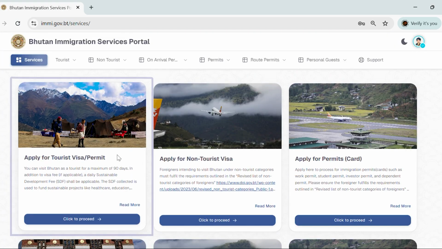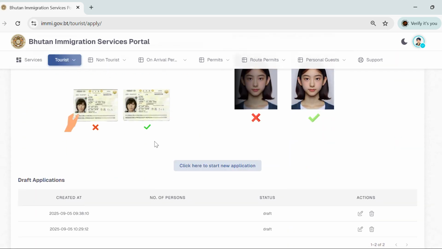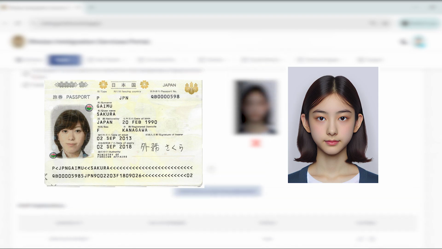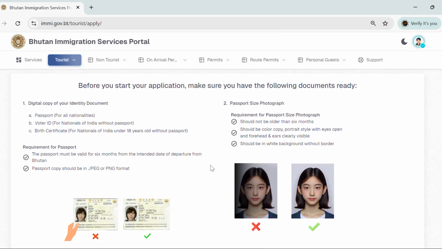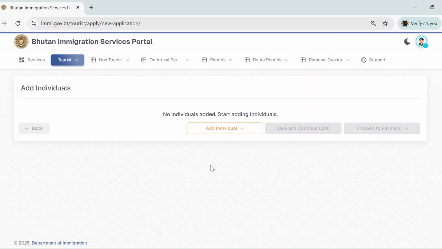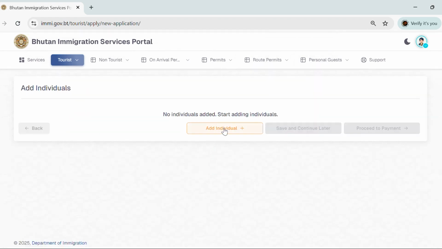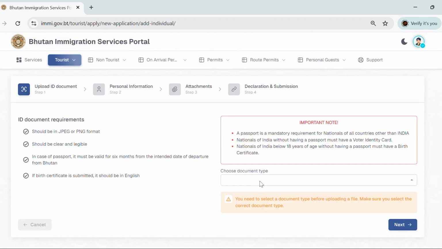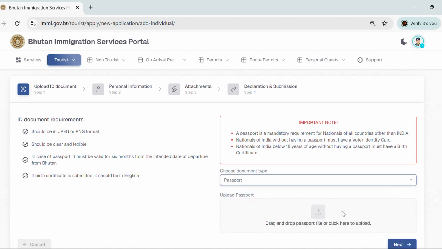To apply for a tourist visa or permit application, click on the Click to Proceed button under the Tourist Visa or Permit module. Make sure you have the required documents ready. Then click on the Click Here to Start New Application button. Start adding individuals for the visa application by clicking on the Add Individual button and select the relevant document type.